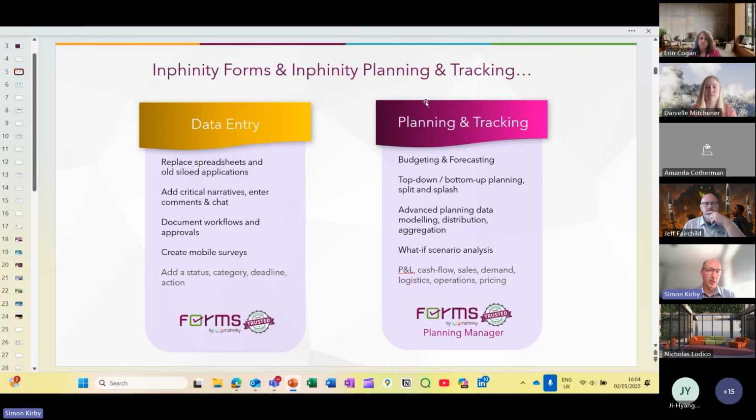Well, we've actually got three products. The one we're going to concentrate on today is exactly as Jeff said. It's called Infinity Forms and Infinity Planning. Essentially, what it does is lets you enter data into a Qlik Sense application and save that data somewhere. Now, that's not something you can normally do with Qlik.